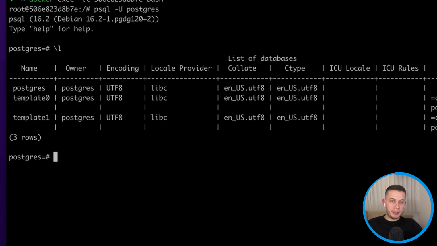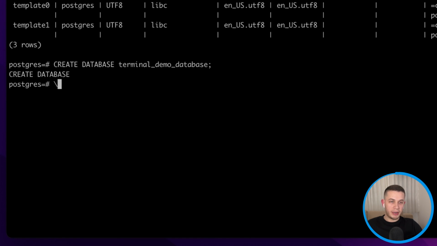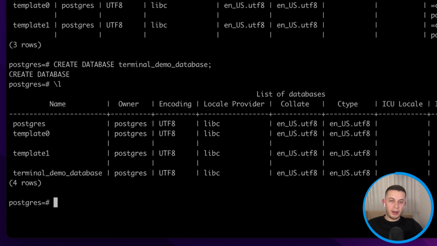To create a new database, I'll execute the following SQL command, and that's CREATE DATABASE and then the name, which will be terminal_demo_database. And to confirm the database was created successfully, let's list the databases again with \l. As you can see, our new database called terminal_demo_database is now listed successfully. This confirms that we've managed to create a database inside our Docker managed Postgres environment.